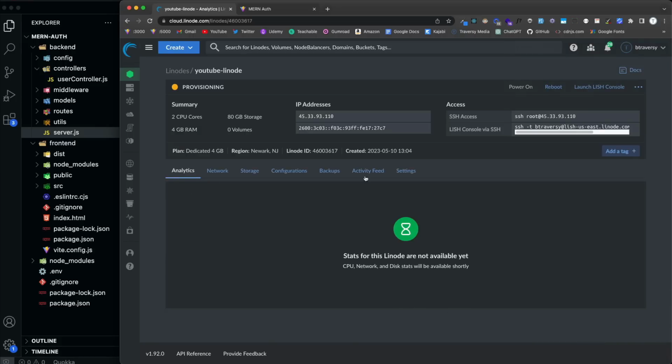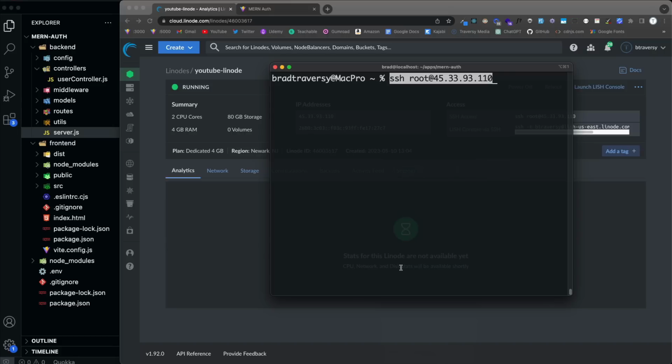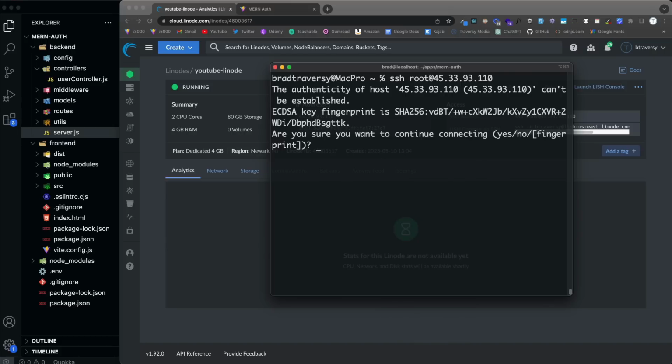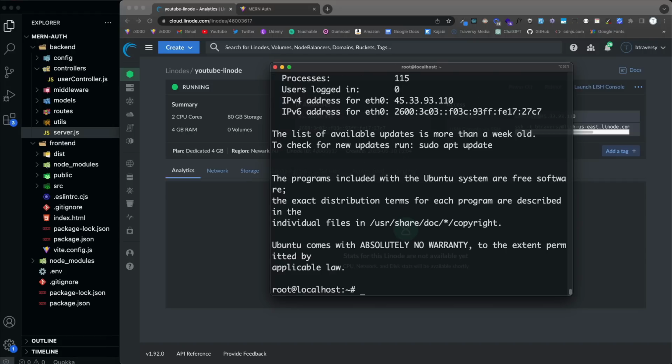It will just take a few minutes, but your server should be ready, and this is your IP address. Make sure you use your own. And this is the SSH command that you can use to connect to your server. So let's copy that, open up a terminal, and paste that in to connect to my server. The first time you log in, it's going to ask if you want to continue. Just say yes, and then put in your password. Okay, so now we're logged into our server.